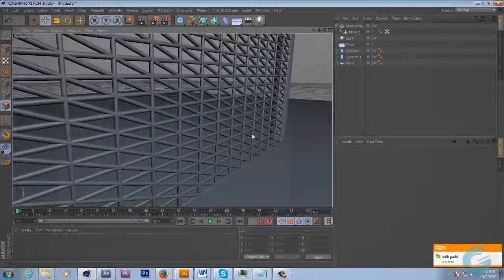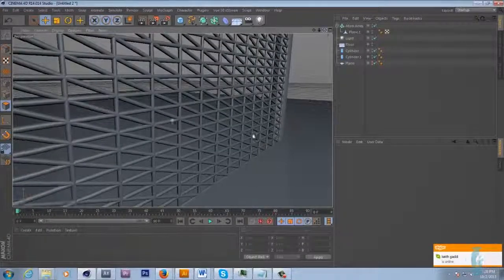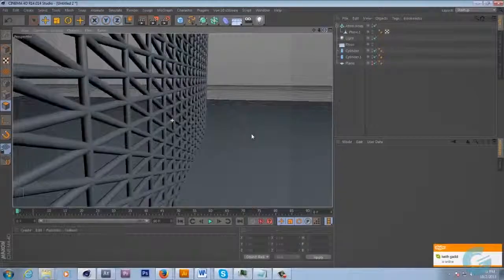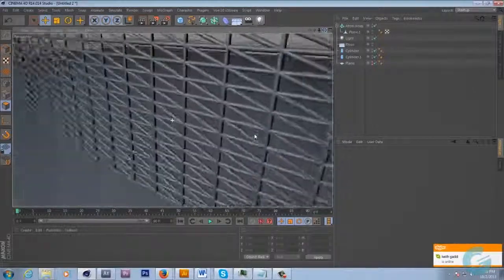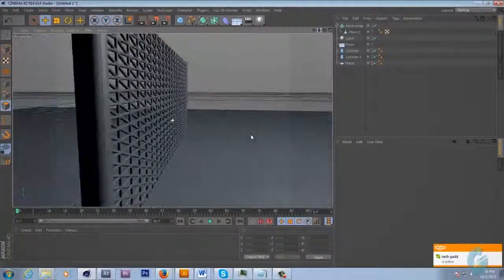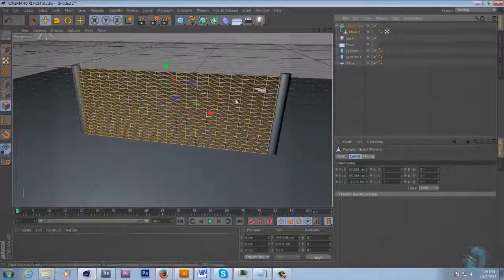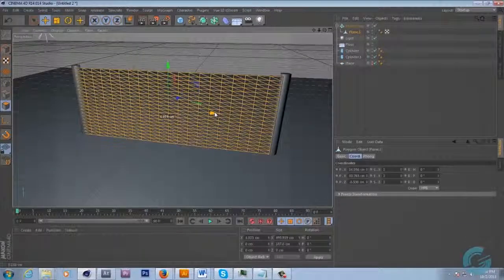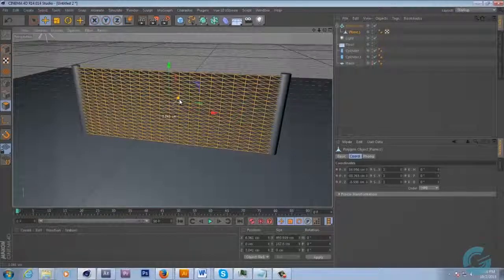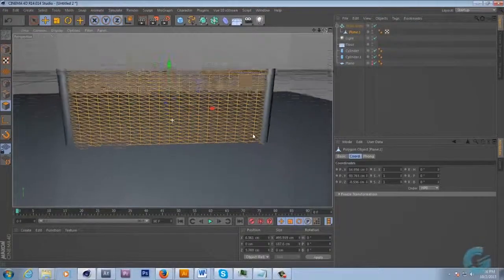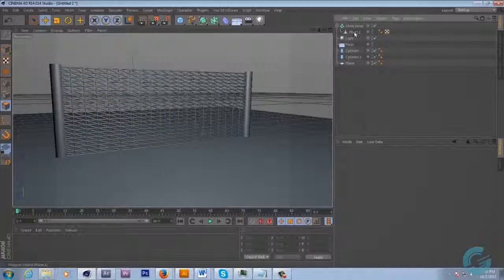If I zoom up on it, yeah, it looks like a nice fence right there. You can probably use this for soccer goals, other types of fences that you might want to do if you're doing an architecture project, or if you're doing something that has to do with construction. This method will come in handy.